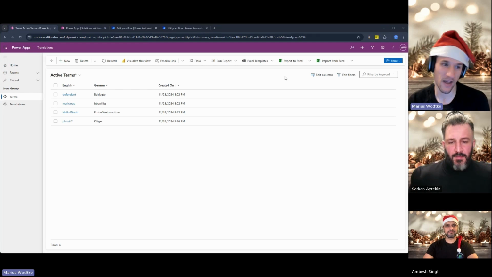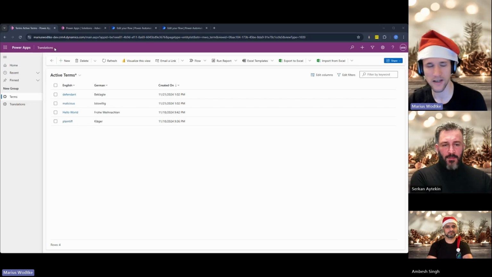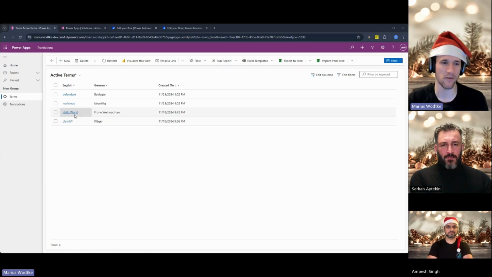And yeah, today I wanted to show you how the front end looks. You can see here, this is my Dataverse. I have made a custom app called Translations. Of course, we could also integrate these translations into an existing app. But here are the terms, so our dictionary.